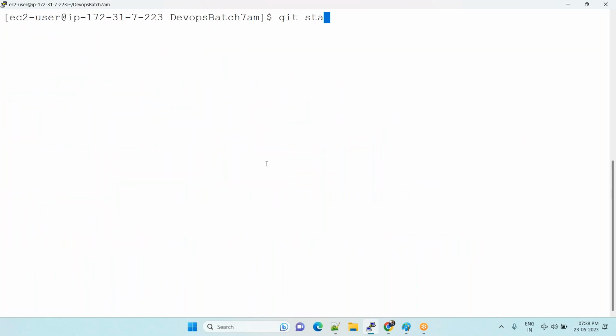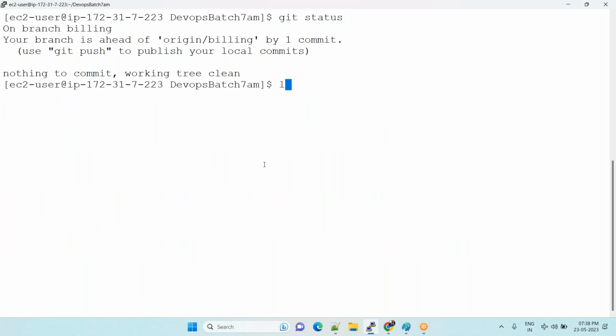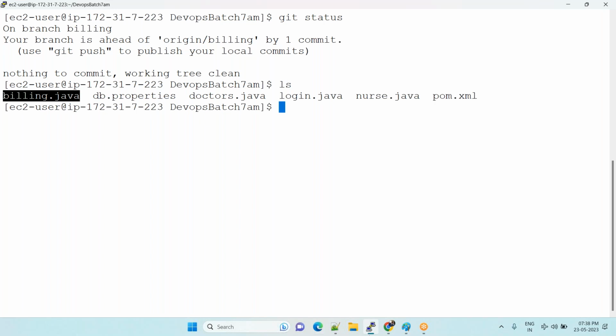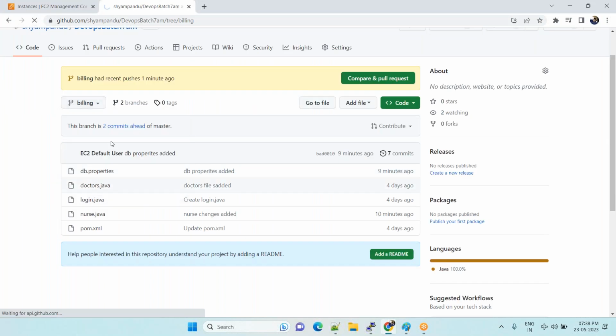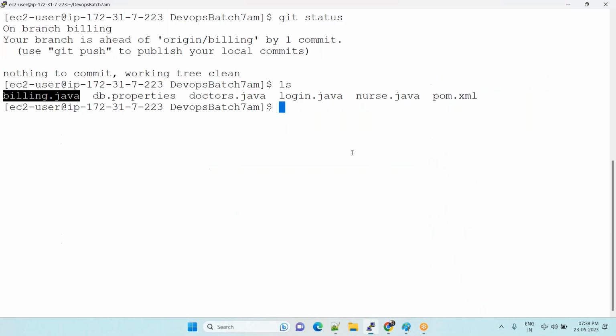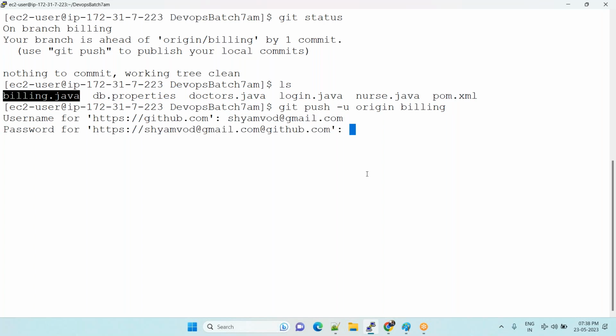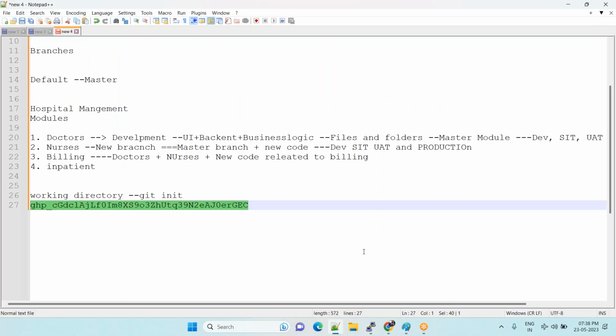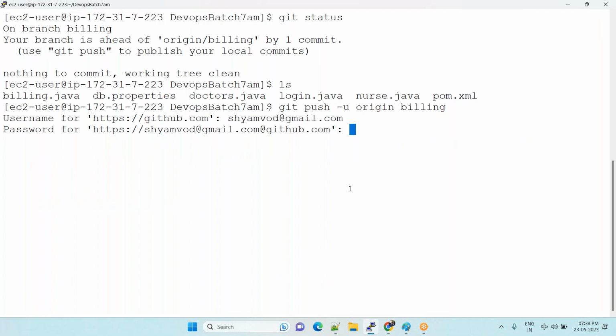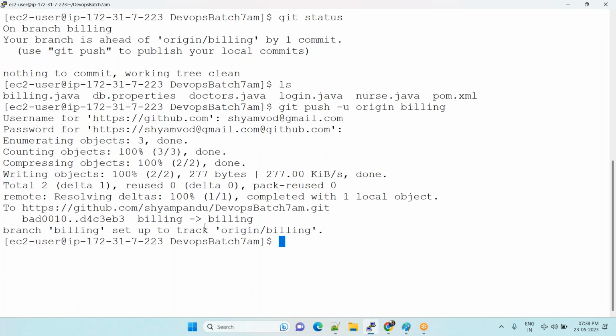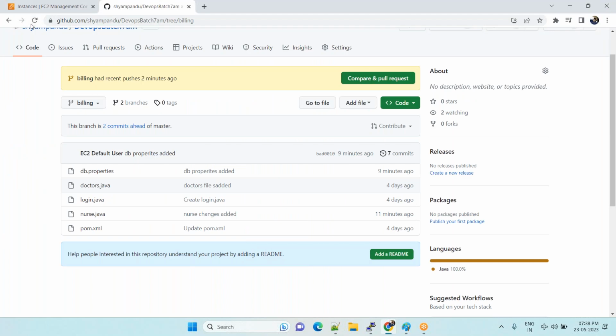Like this. Now, what will we do? Again, we'll check the git status. Do ls. So we have billing.java. But if you see in your central repository, we don't have billing.java. So what will we do? Before pushing, we will use pull. If any changes are there, or if no changes are there, again we need to apply our details. Copy it, paste it. Okay, now refresh the page.